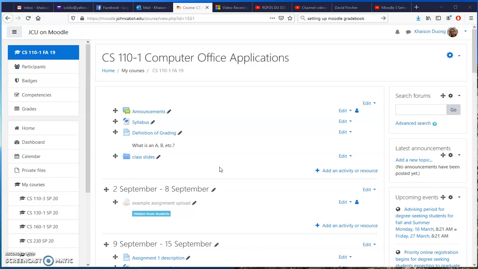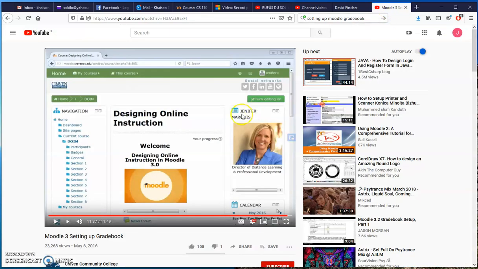But there's another way that you can do it as well, which I will include a link in the description to another tutorial of a different way. This is a more complete Moodle way, but I'll include that in the description.